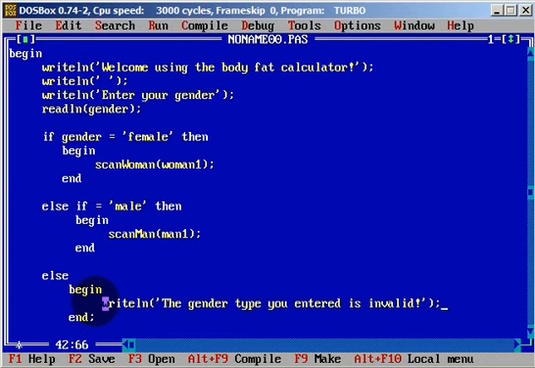The point is we will need to enter the gender, either male or female. If we type something else, or some number or some other text, we will see this message: the gender type you entered is invalid. And this is good. But now what do we need to do? We need to define these two procedures.